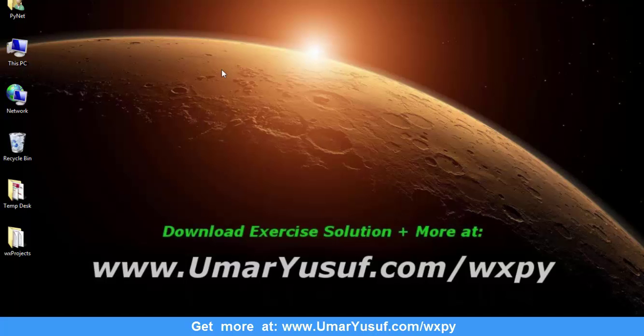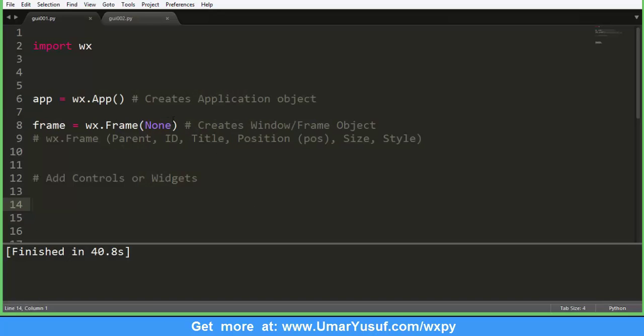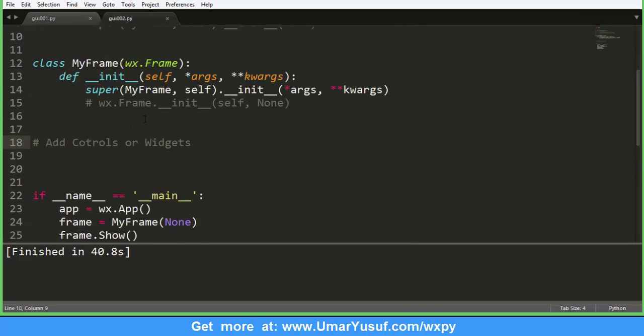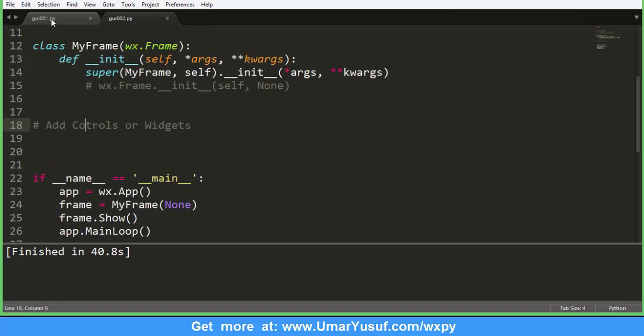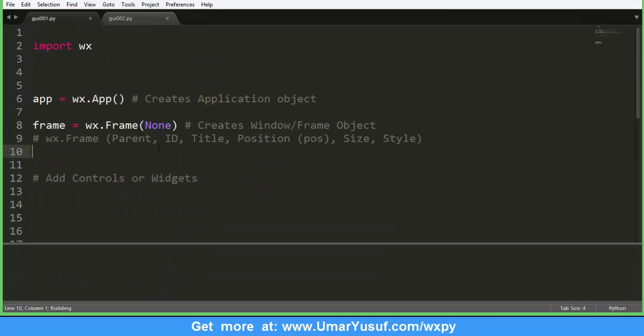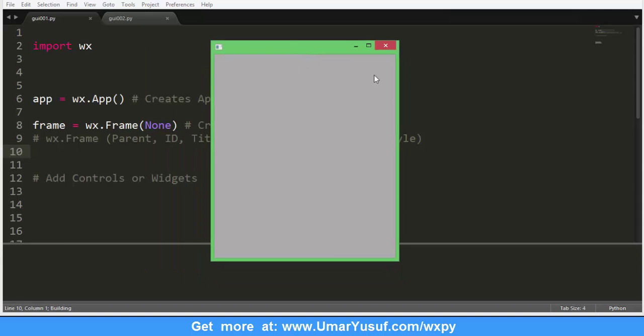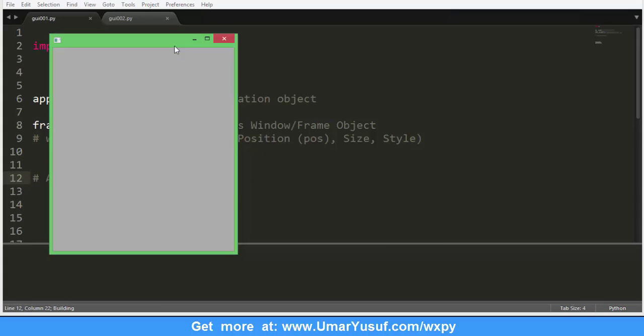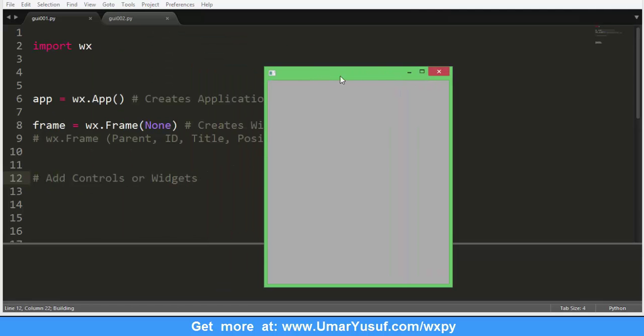Welcome back. In the previous video, we created our frame using this code here and then using this OOP style code in here. So if I run the code here, what we have is an empty blank frame. What we are going to achieve in this video is to add what are known as controls or widgets and then style our frame a little bit to have something like the title bar, the title on the title bar, and then some controls on the interface.